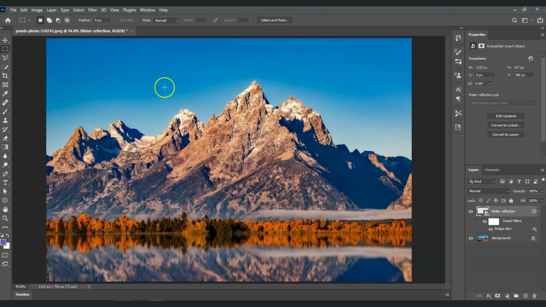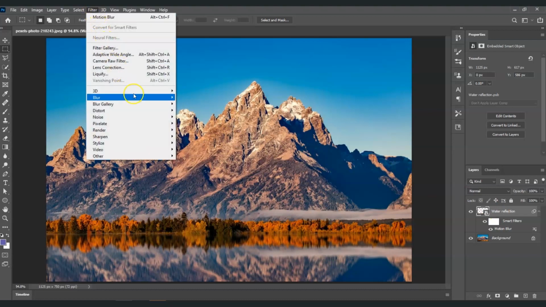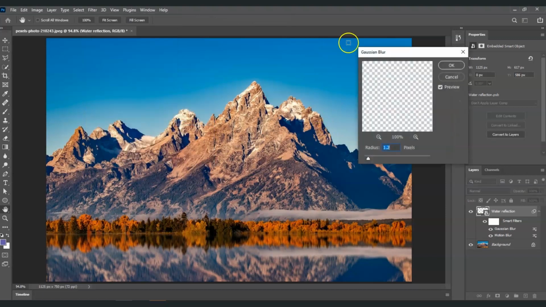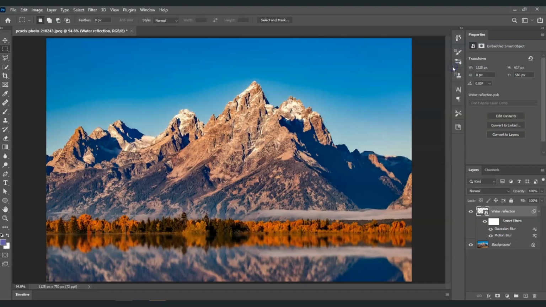Again, let's go back to the menu bar and click on filter. This time we're going to add a Gaussian blur. Under blur, select Gaussian blur, and this dialog box will appear. For the radius, set it to 1.2 pixels and then select OK. And now that's better.